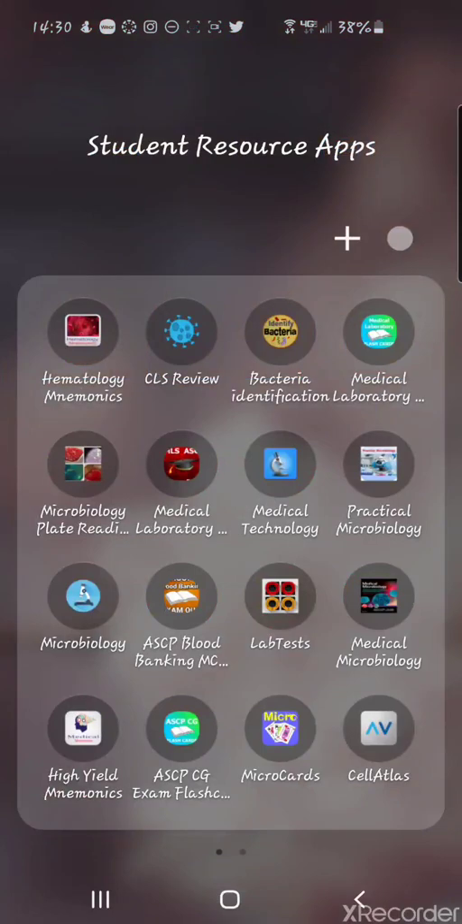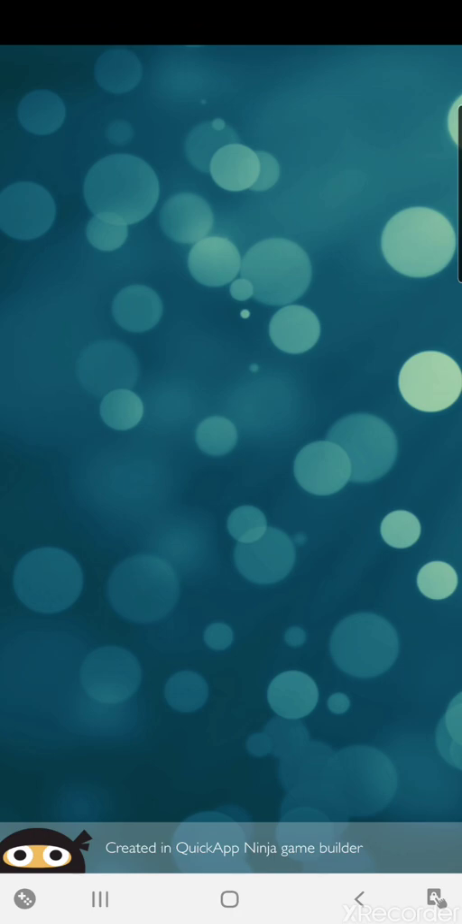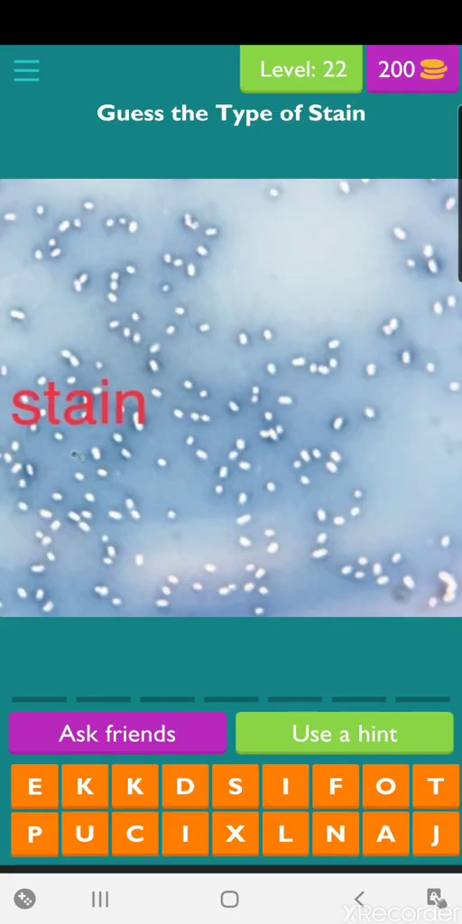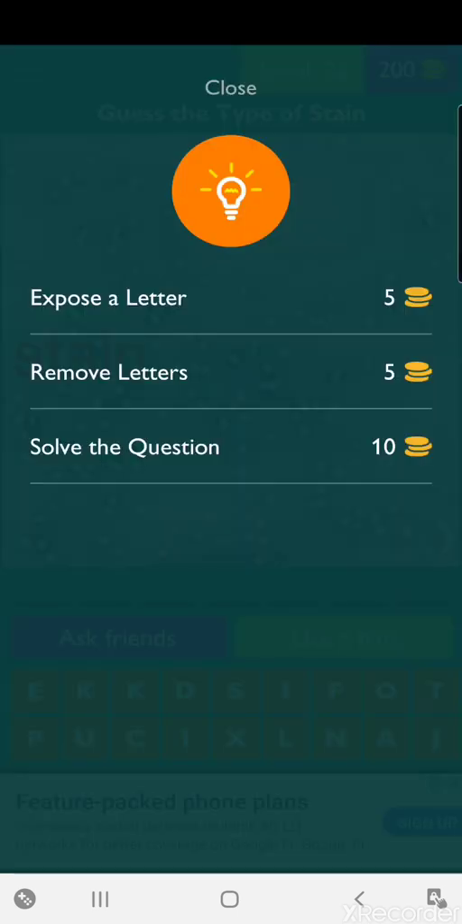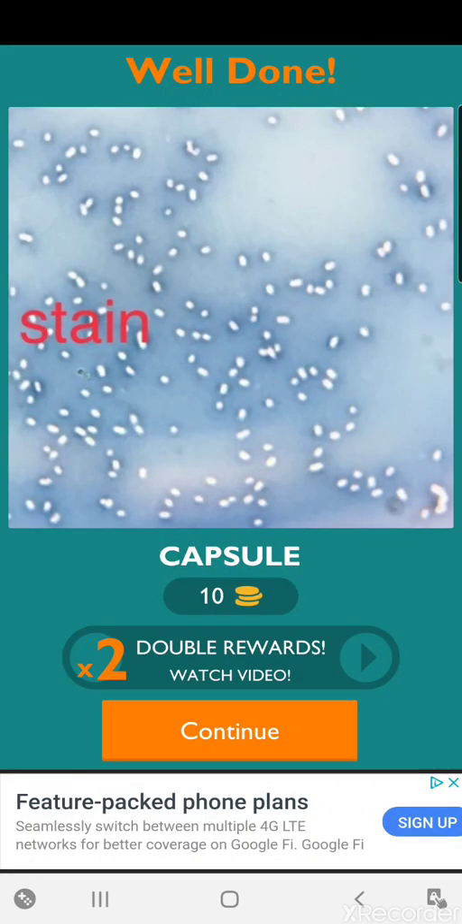Other ones are your microbiology plate reading. So this one's interesting. It's not exactly what I thought, but it's kind of like a hangman style. So let's say you don't know what this stain is, you guess the type of stain. You can use a hint as you move on. Let's just have it solve the question for us. So that's a capsule stain. And then you continue. And again, free app.